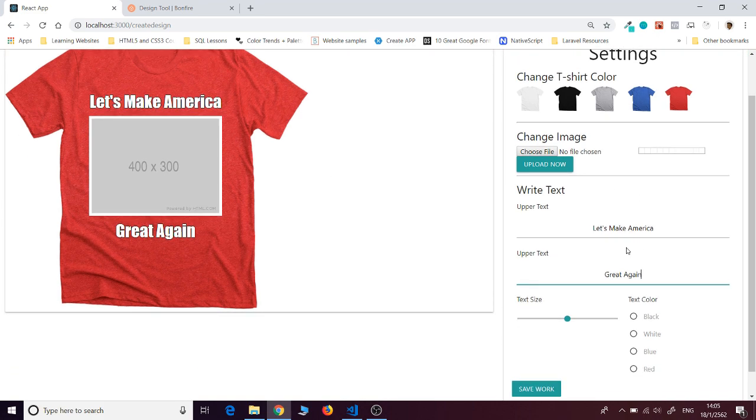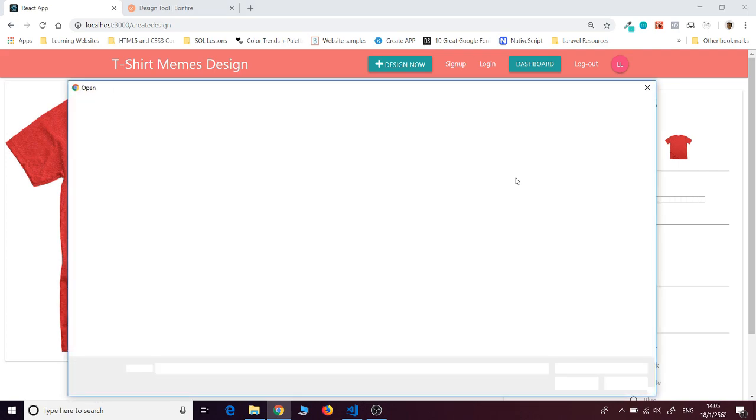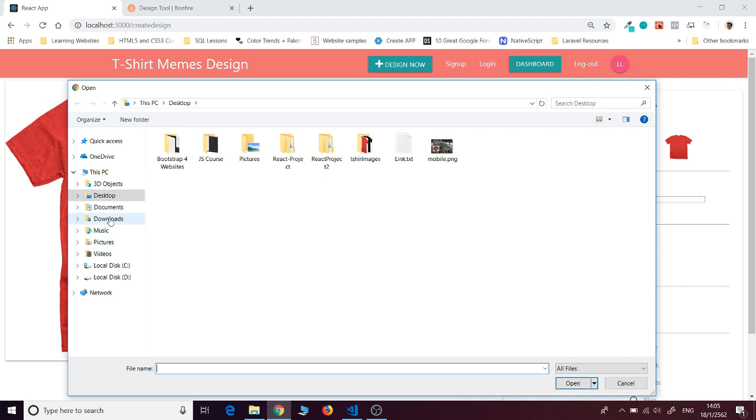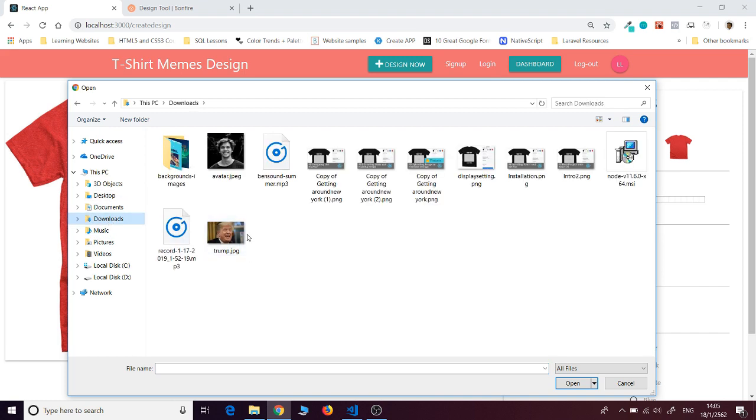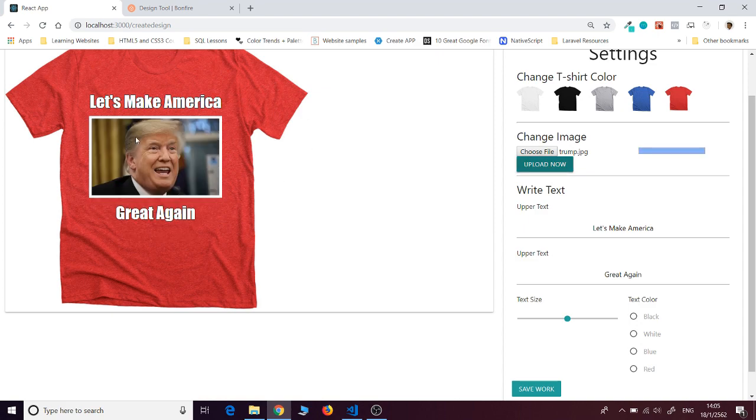If we try to upload an image, we can just choose file, and then let's go ahead and upload this Trump image here. Go ahead and press this upload button. Just wait, and there you go. Our image has been uploaded.